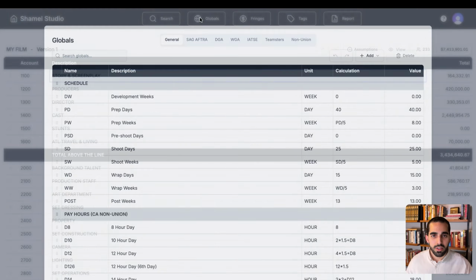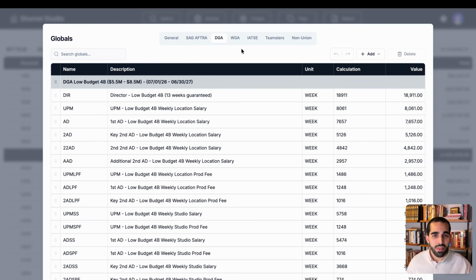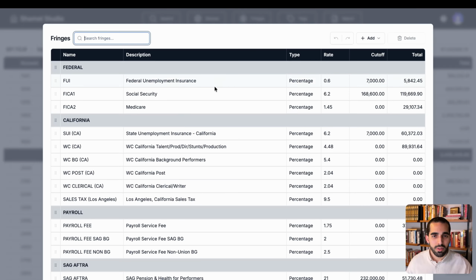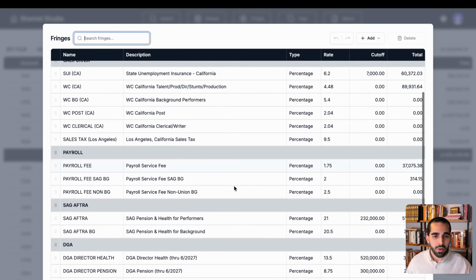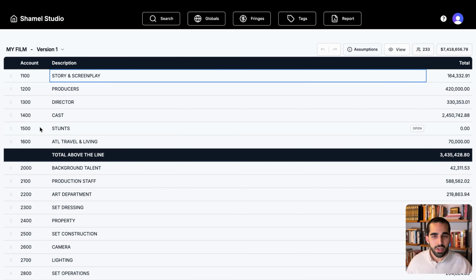If I go to my globals here and I go to SAG-AFTRA, I can see I have the rates for that specific tier automatically built in. The same applies for the DGA, WGA, IATSE, and Teamster as well. If we go to our fringes, I have my federal fringes set up for me, state, payroll, and the union fringes. And everything is customizable based on your needs. Let's go and explore some of the details here.